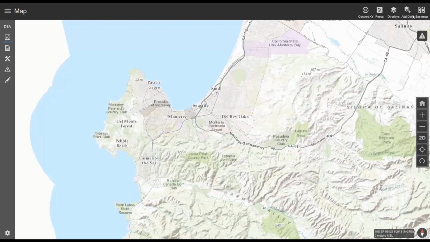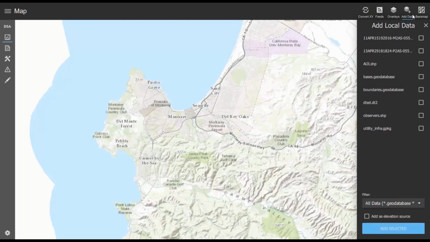I'm going to use the Dynamic Situational Awareness example app to show how ArcGIS Runtime supports several different local data formats. Using the Add Data tool, I can browse several different datasets on my device. Runtime supports vector datasets such as shapefile. I'll add in here an area of interest shapefile.